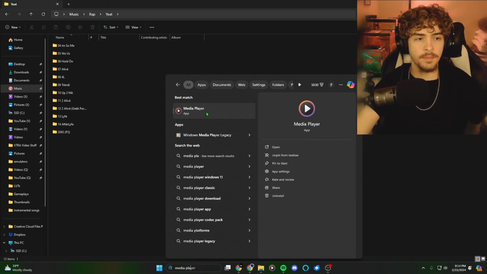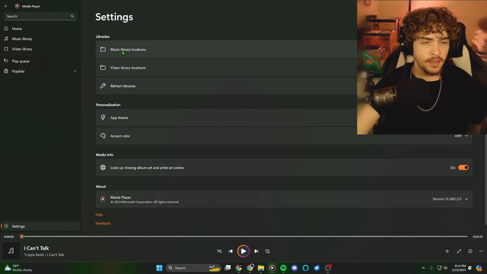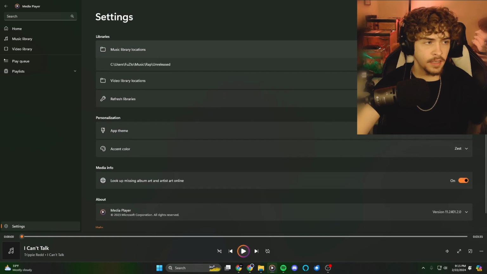You guys are going to want to open up Media Player, or it used to be called Groove Music on Windows 10. This is where we're able to set the album art, and you guys can't edit anything in the Media Player unless Media Player knows where to source the music from. So you guys want to come down to the settings in the bottom left here, and as you guys can see right up here at the top, Music Library Locations. If you do the little drop down arrow, it will show you where it's sourcing from currently. For me, it's sourcing from my unreleased rap folder.